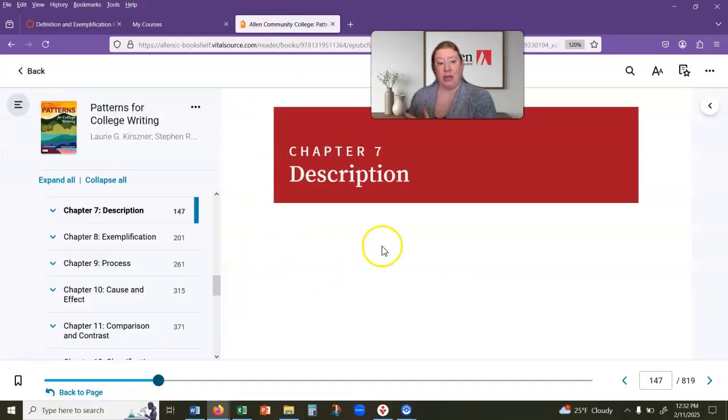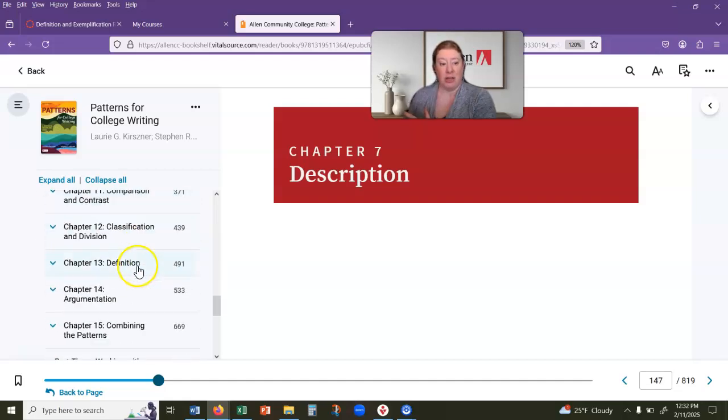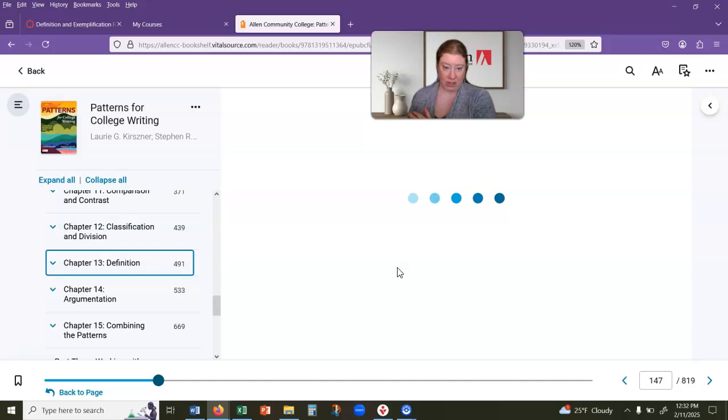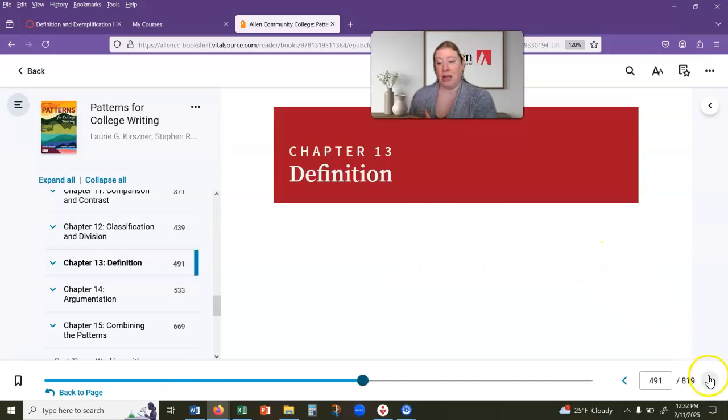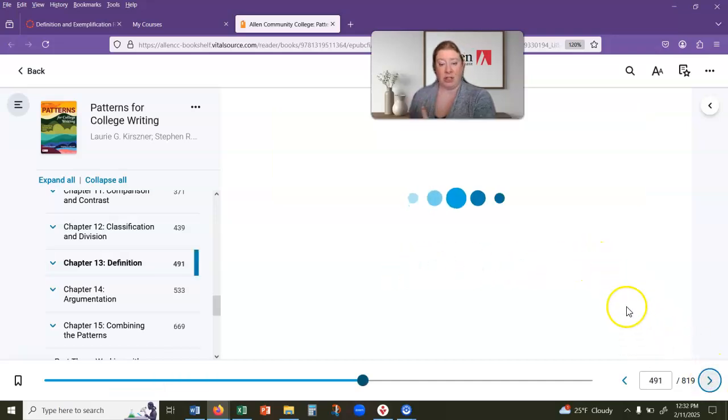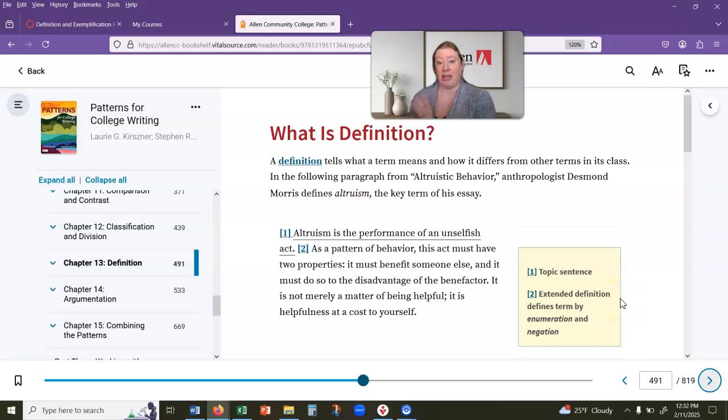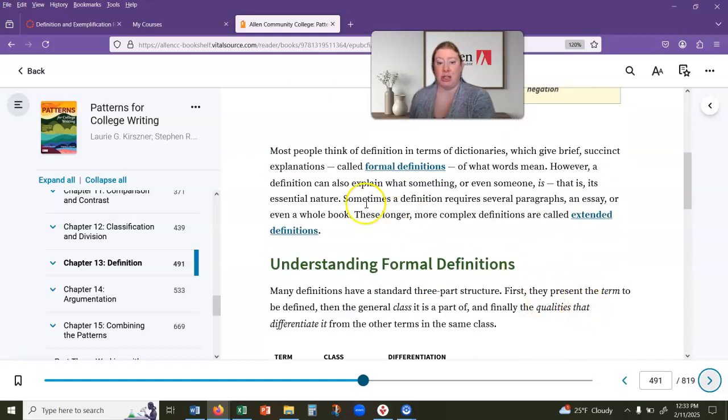So if you look in here, the chapter on definition is right here. Definition is just covering different ways that we use definition in our everyday writing. Definition is often part of other styles of writing, and so it's really useful to learn the basics of how to explain things to other people. So a lot of it's explanation.